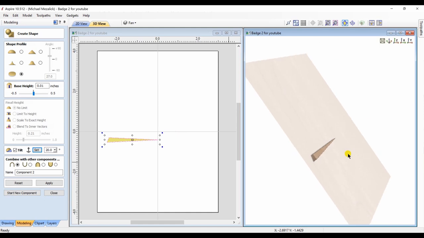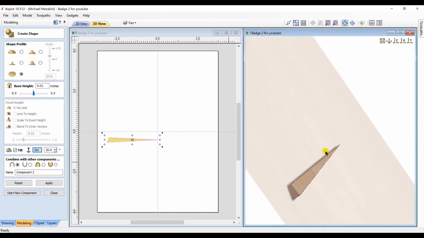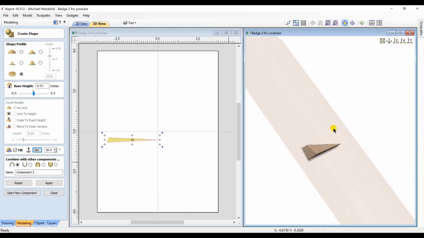So this is the original position of where this first fan part should go. But I want to rotate it around the center.